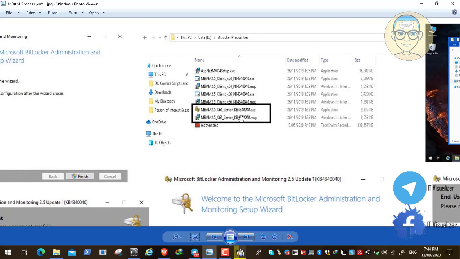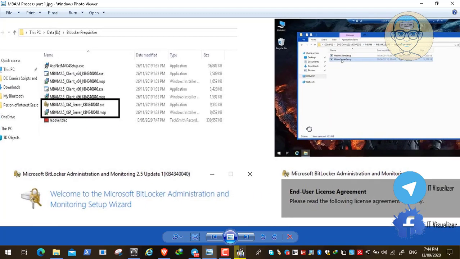So I need to install the MBAM server from the Microsoft Desktop Optimization Pack DVD, and then you need to install the update for the MBAM. This is the problem here. I had already installed the MBAM server software, but I didn't install the update for the MBAM server software. This is what happened for me.